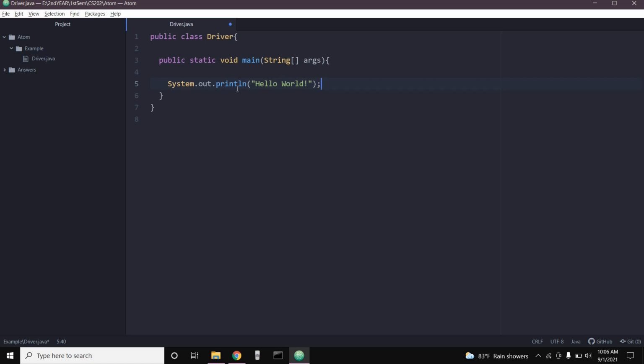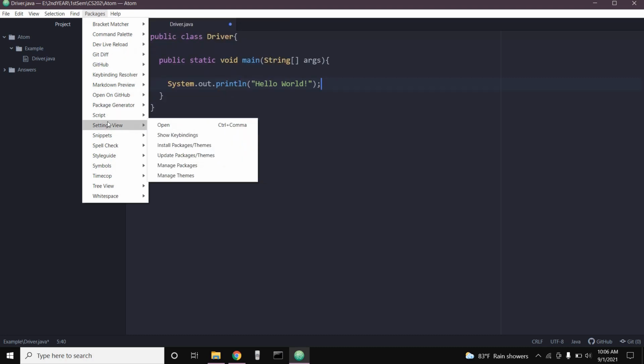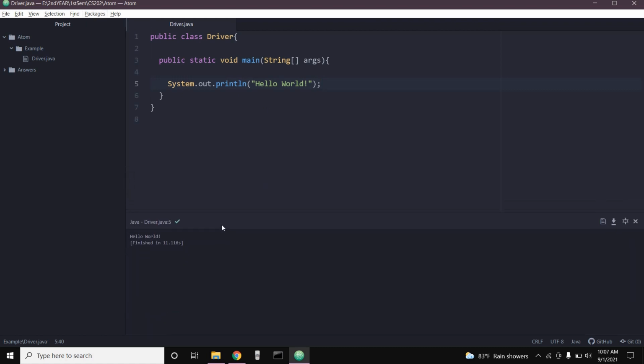To run the program, what you have to do is go to packages, right? In the packages, you can see something called script, and then go to run script. You can see here the output, hello world, right? Now it's working. In this way, you can run a Java program using Atom Text Editor, right?